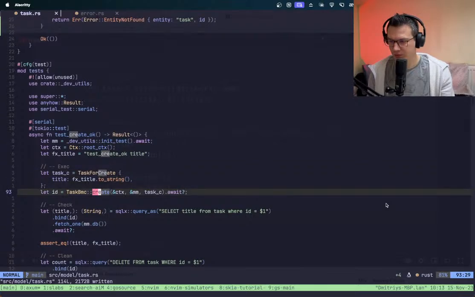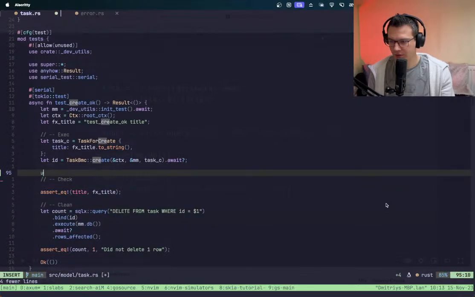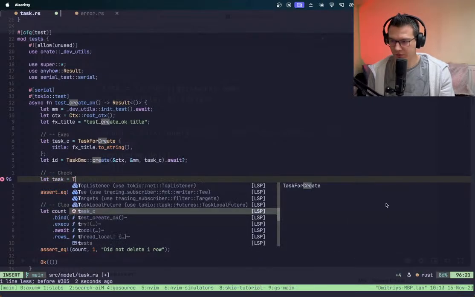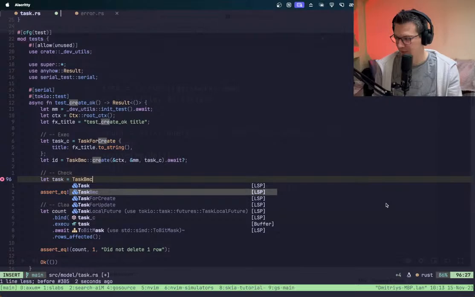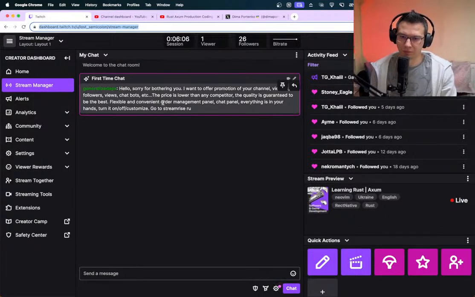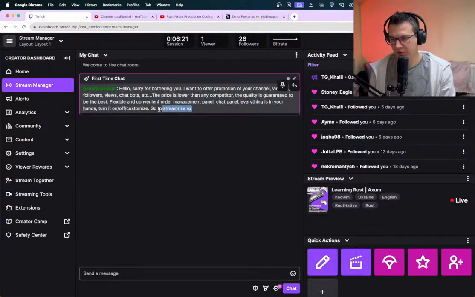so we did create, and here we do let task equal TaskBmc. Okay. Oh yeah, root domain, super.